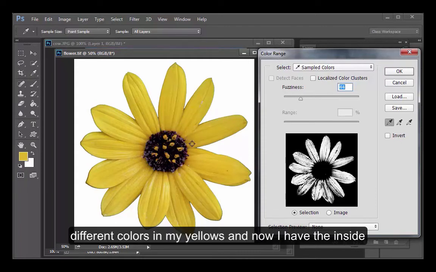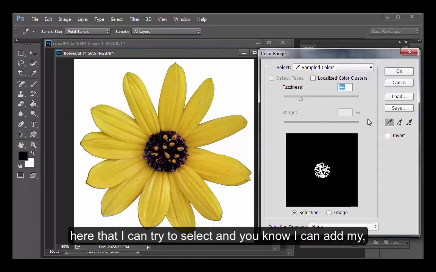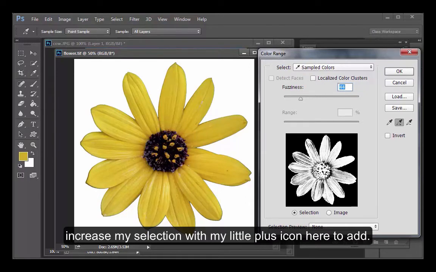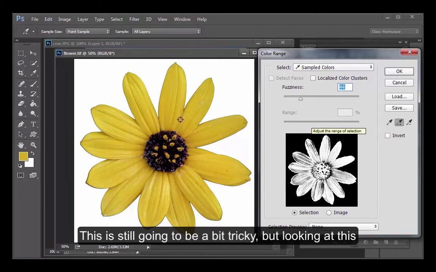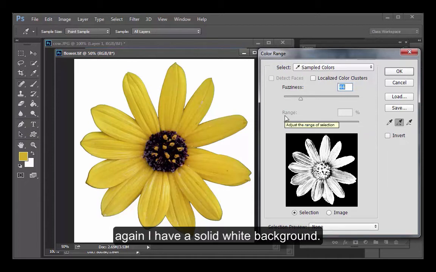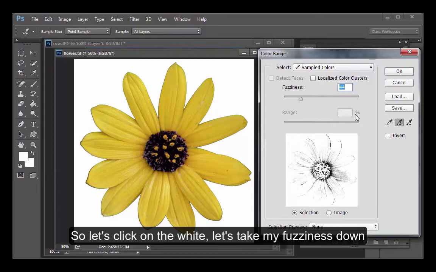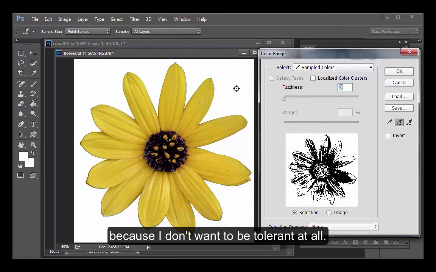Because I have so many different colors in my yellows, and now I have the inside here that I can try to select, and I can increase my selection with my little plus icon here to add. This is still going to be a bit tricky. But looking at this, again, I have a solid white background. Why don't we click on that? So let's click on the white. Let's take my fuzziness down because I don't want to be tolerant at all.